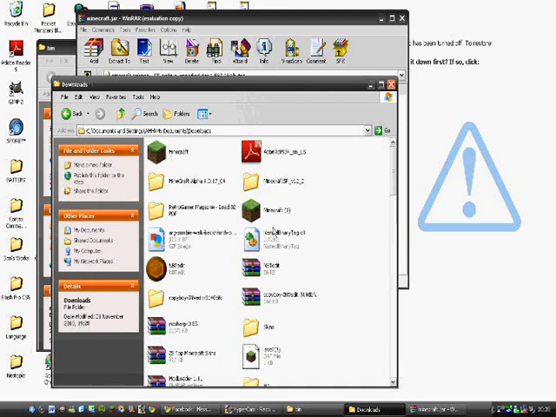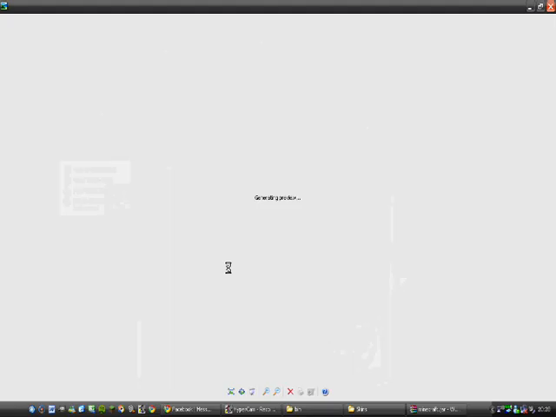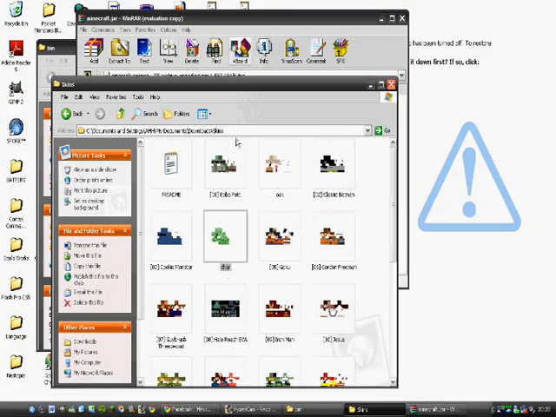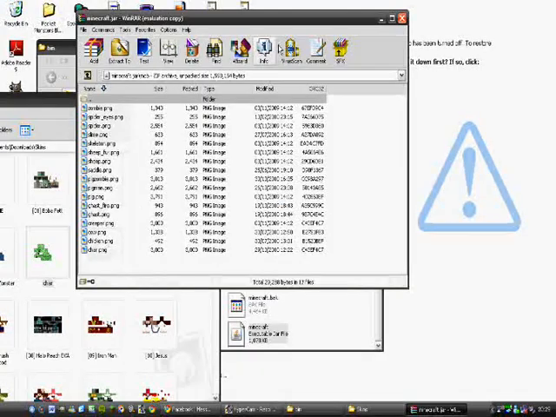Okay, and then you want to go to wherever your skin is, so mine's in downloads, and then you want to name it char. And then once you've named it that, you just want to drag it in, and pick compression mode is best.